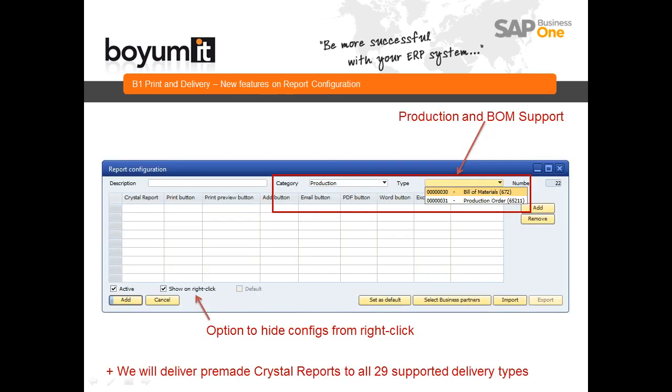Also new to B1 printer delivery is that we now support production in terms of bill of materials and production order. And for that we will also be up to now 29 supported delivery types, and with the version 5.0 we will actually release pre-made document Crystal Reports for every single one of the supported types, so you don't need to go on and make them from scratch yourself anymore.